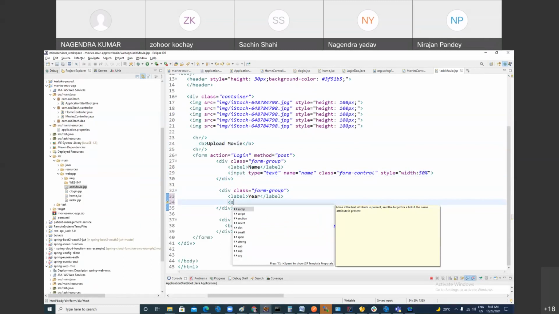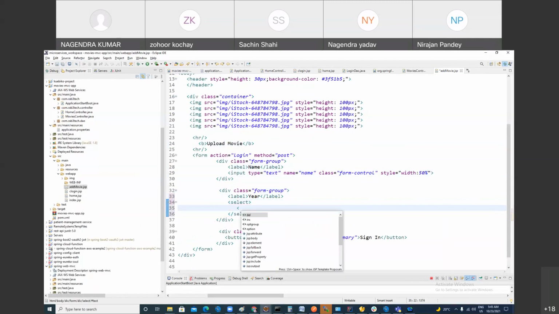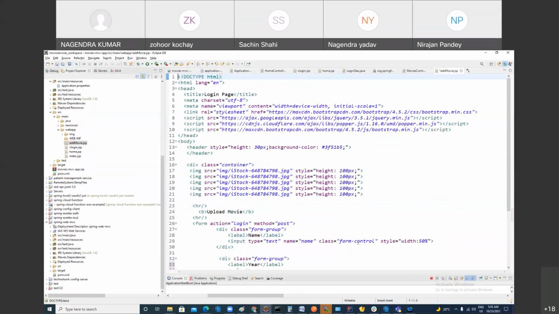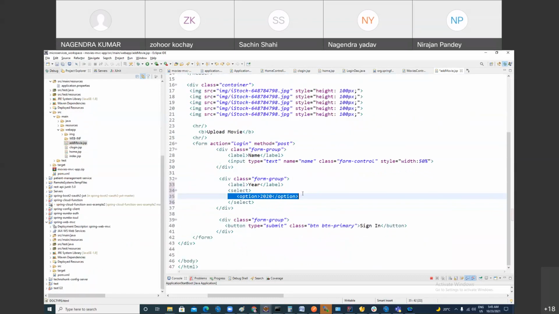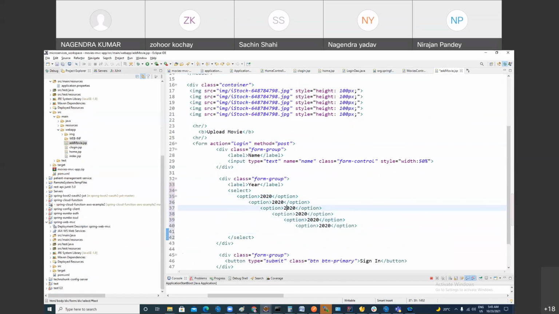So here you can use select, and you can make options. In options, you can give the choices. Are you with me? Yes, sir. Two thousand, 2020. Sorry, I am hard coding this over here, but later we'll make it from the database. 2001, 2020.